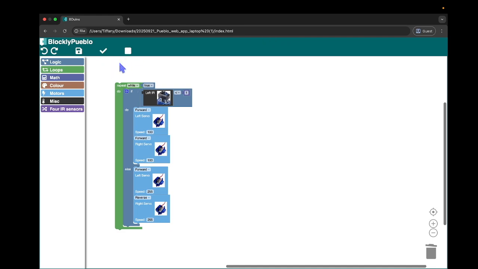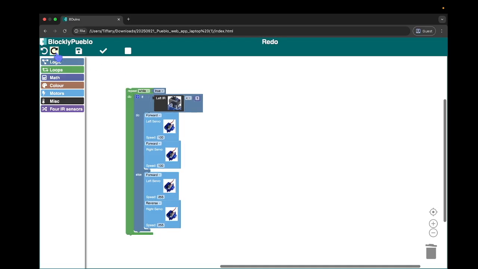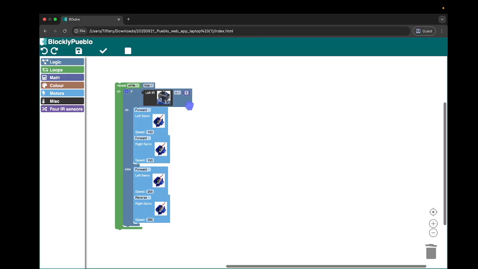If you want to undo or redo any actions, click the circular arrows. Lastly, if you would like to delete any blocks, you can drag them to the trash can.